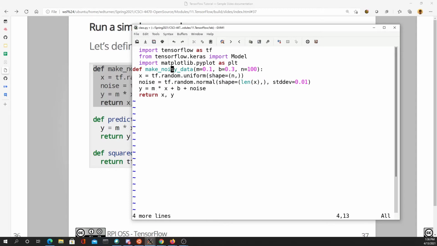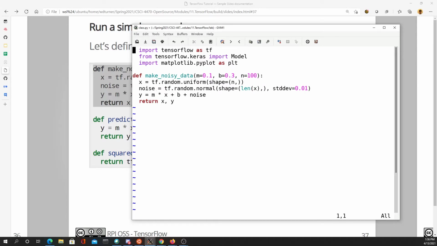Well, so make noisy data. Make sure I'm showing the right thing. Yeah. Make noisy data, right? What we're going to do is take in the equation for our line, mx plus b. So this is our overall line shape we want to generate. We want to generate 100 points. So we're going to generate 100 noisy samples based around the line y equals 0.1x plus 0.03.